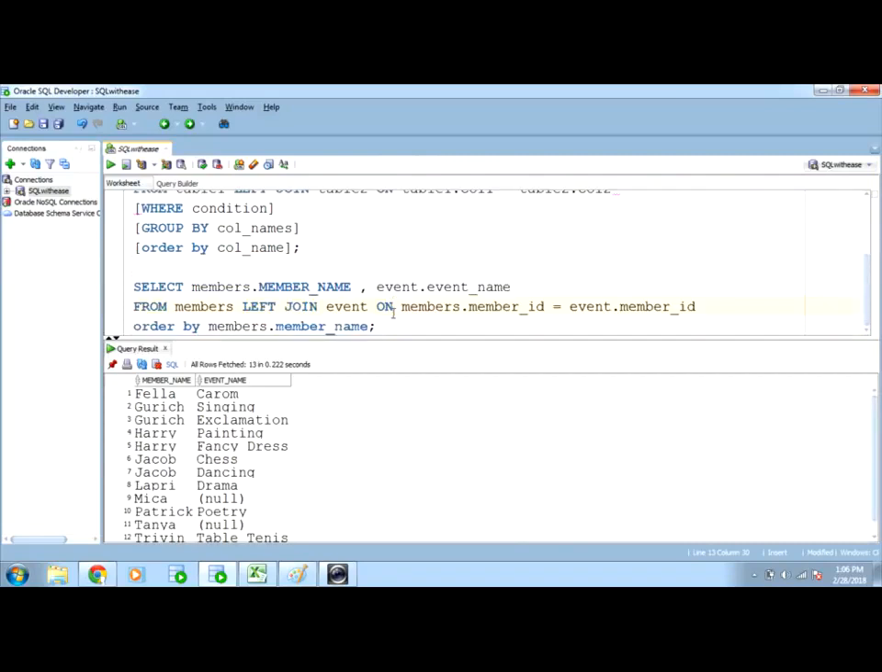It depends on the scenario. We want to use left join, or we want to go for inner, right or full outer join. This is all for the session.